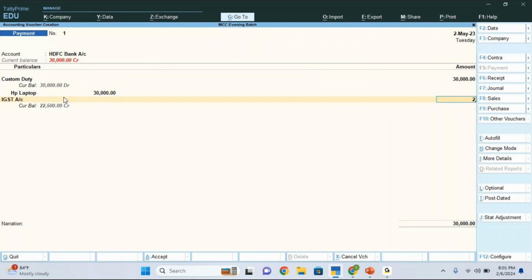Can anyone tell me why it is showing 22,500? We are supposed to pay 20,700. Where did that extra come from? It is because we had also recorded the previous transaction, right? For generating the e-way bill, I had given you an example. Even in that, we had charged IGST, so that balance is also being shown here.